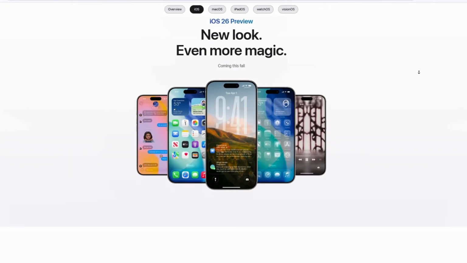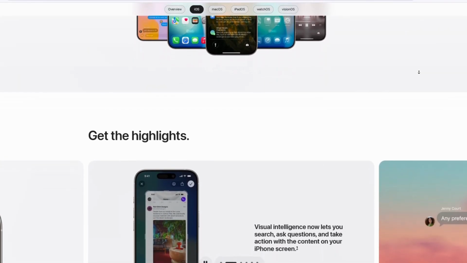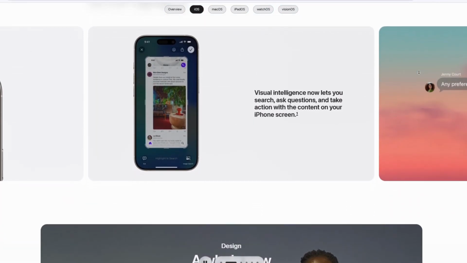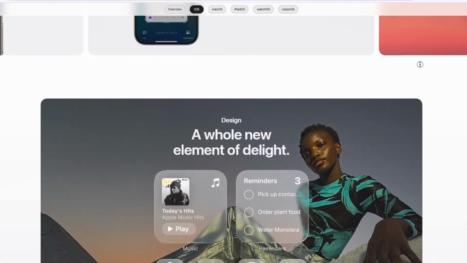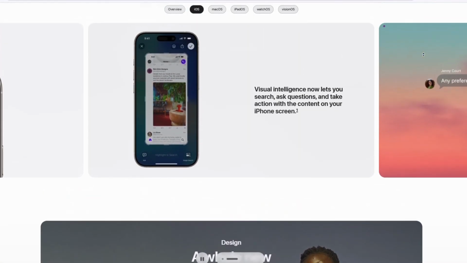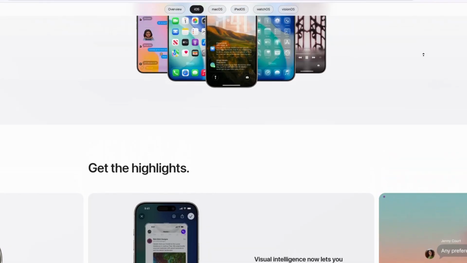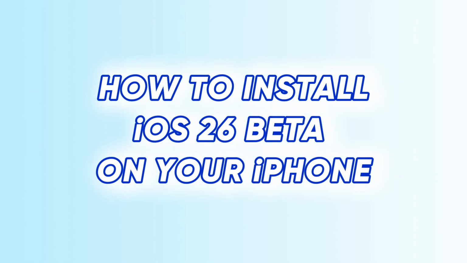So you've heard about iOS 26, but it's just not showing up in your software update settings. At the time of making this video, only the beta version is out, the stable version is not yet out. In this video, I'm going to show you how to get it installed on your iPhone right away.